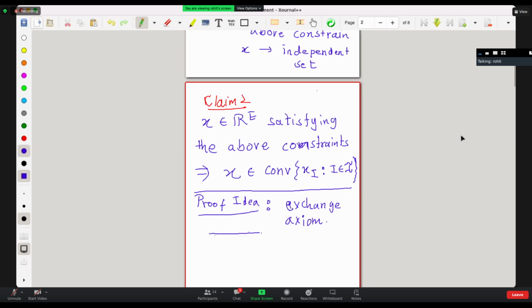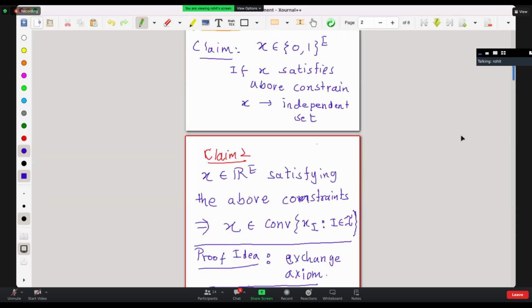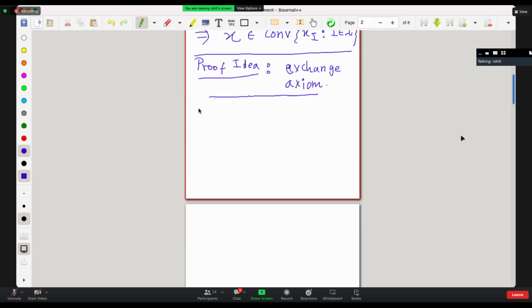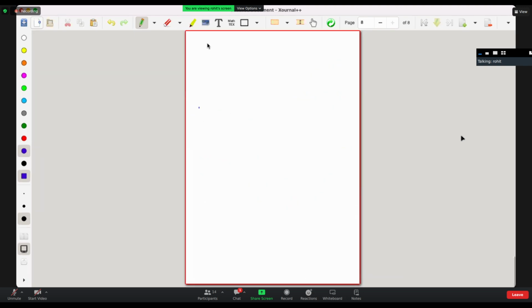Okay, so once we know this, then we can say that if we maximize any linear objective function over these constraints, by the way, I don't need this less than or equal to 1.